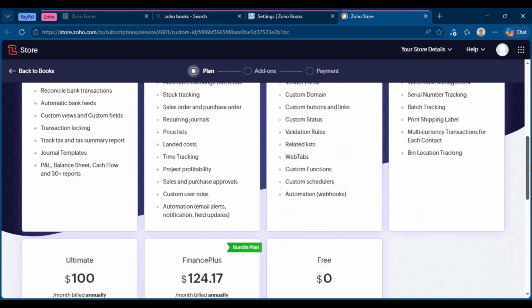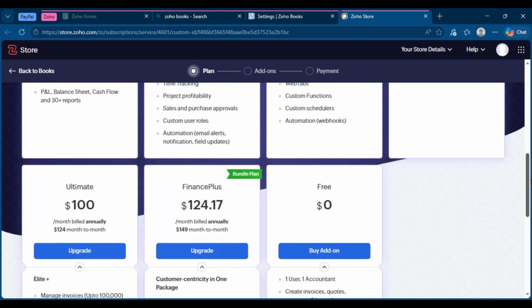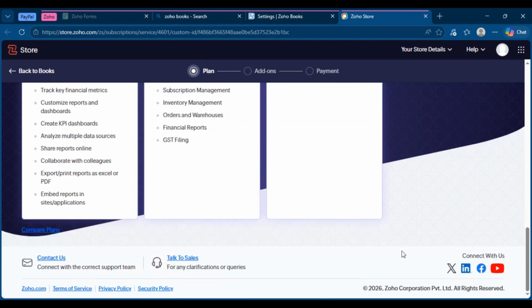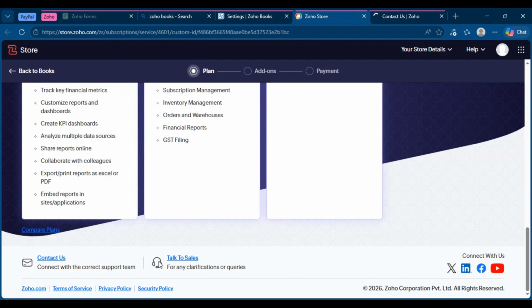If anything seems unclear during the process, such as questions about refunds, billing periods, or account access after cancellation, you can use the Contact Us option available within the subscription section to reach Zoho support directly. You may also see a Talk to Sales option. This can be useful if you're considering switching to a lower cost plan instead of fully canceling your subscription.